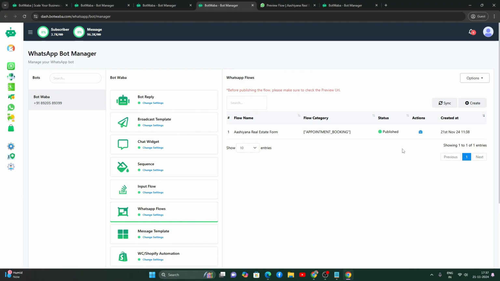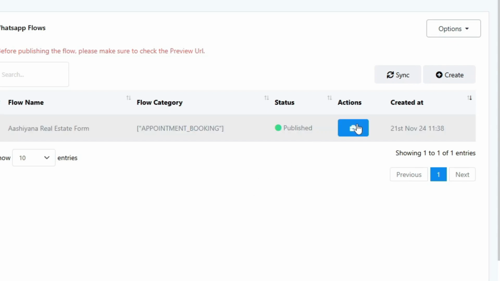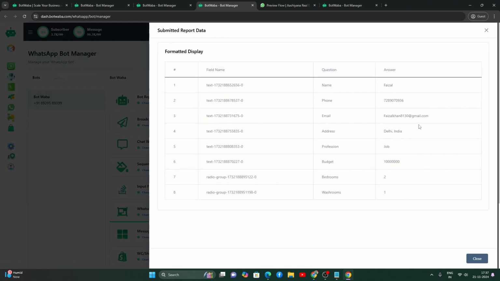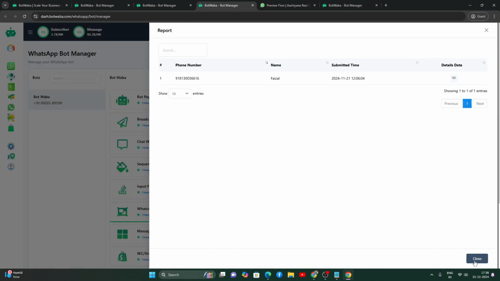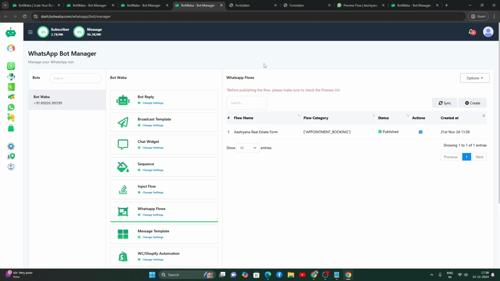So after your customer has filled the form, you can access the data collected from the report data option in WhatsApp form by following these steps. First, go to WhatsApp flow settings and tap on the action button, select report data. This will open a window where you can see all the data that you collected, and then tap on download report. This will download an Excel file where all the data that you collected from your customers will be stored. This feature allows you to conveniently download and analyze the data collected through WhatsApp forms from your customers.